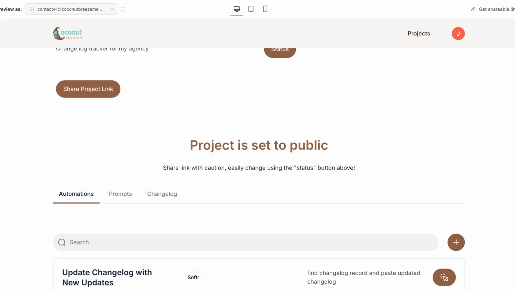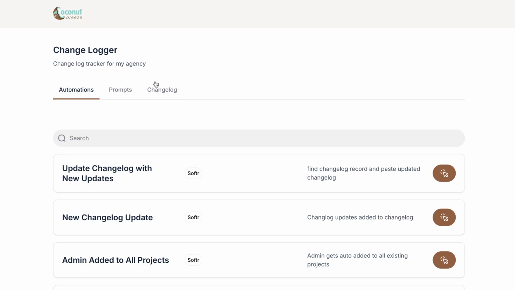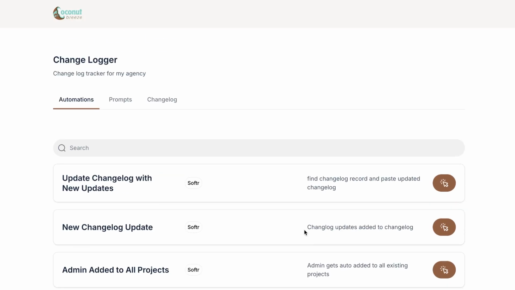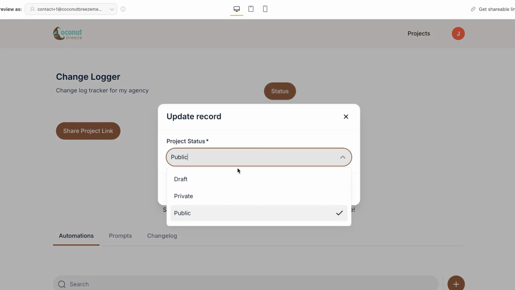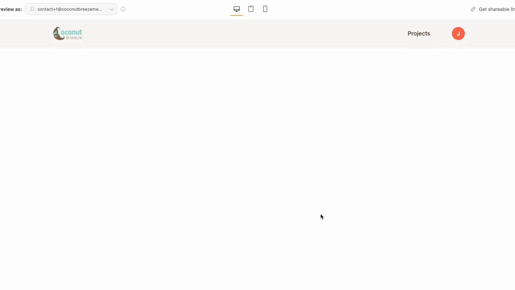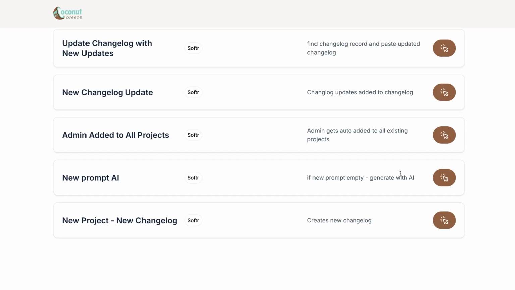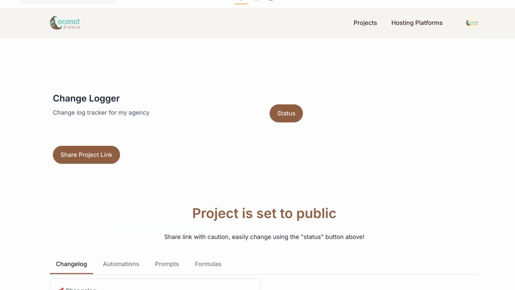And then if I copy this link, it will take me directly to the details page. And then if I change the status to private, it will obviously reload the page, and then it will also kick me out and say that this is a private project, and just request that whoever shared the link with you shares it as a public view or whatever.